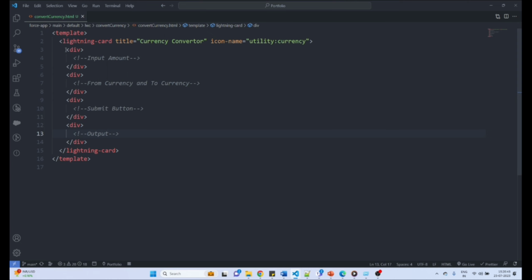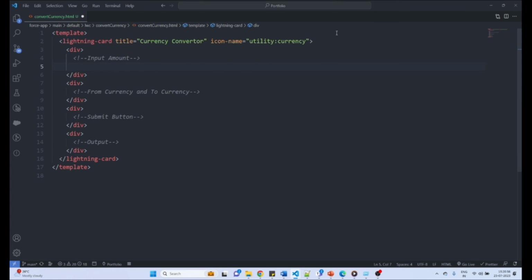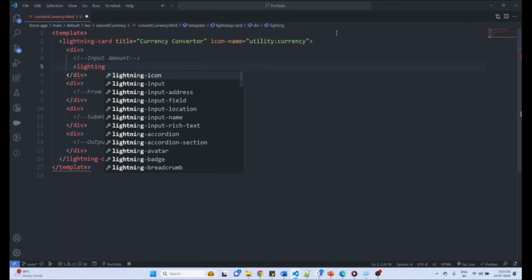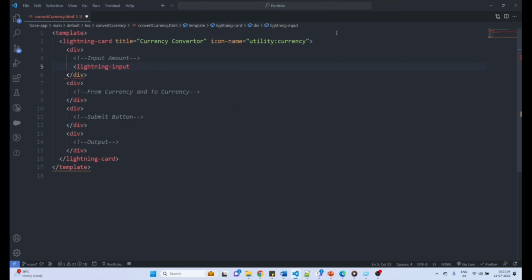In my LWC bootcamp, I have explained why we create the divisions on the HTML pages. In case you are not familiar with the division part, make sure that you check day 2 of the LWC bootcamp. So here, let's put the input amount. Again, to take the input here, I am using the out of the box component that Salesforce is offering. That is the lightning input, right?